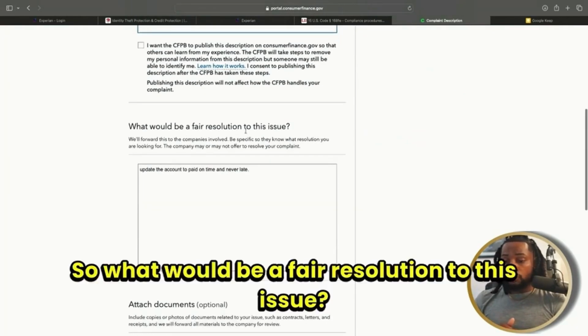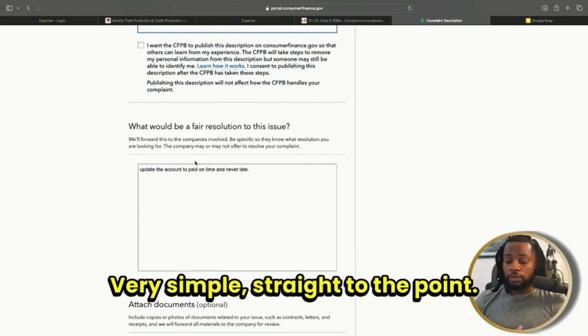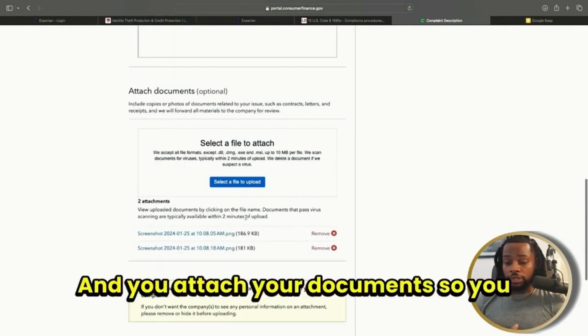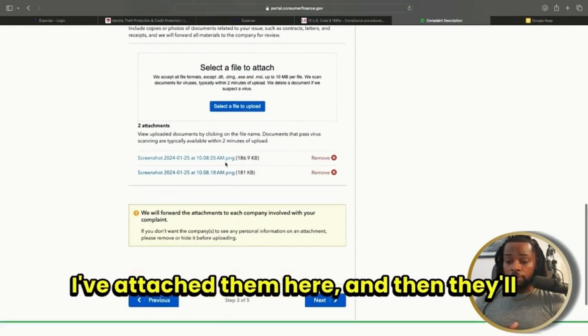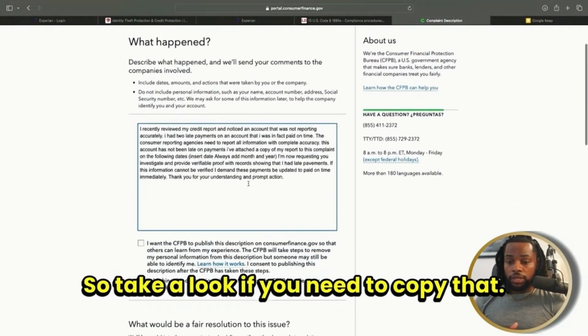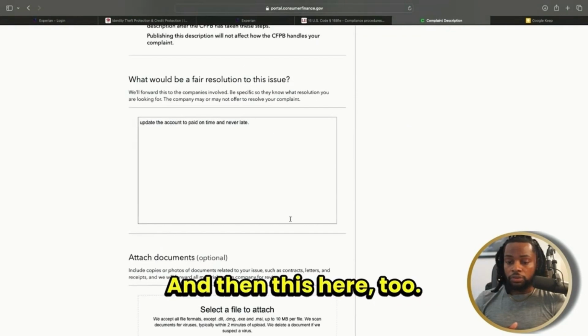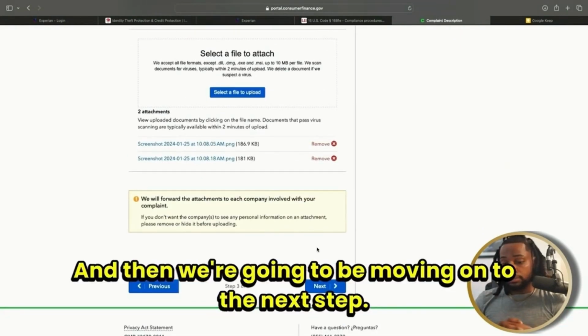So what would be a fair resolution to this issue? Update the account to paid on time and never late. Very simple, straight to the point. And you attach your documents. So you see the screenshots that we took. I've attached them here, and then they'll be forwarding them to the company. So take a look. If you need to copy that, and then this here too. All right. And then we're going to be moving on to the next step.